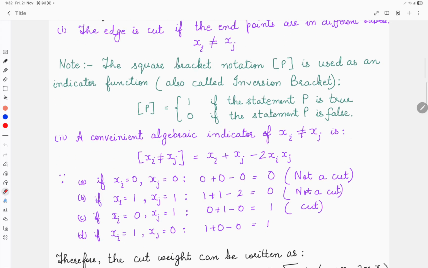Now in our case, what is the statement? We will use the statement xi is not equal to xj. So we are putting the statement xi not equal to xj in the square bracket. This is our indicator function, correct? If this statement is true, that means if xi is not equal to xj, then the output of this expression will be equal to 1. And if this statement is not true, then it will be equal to 0.